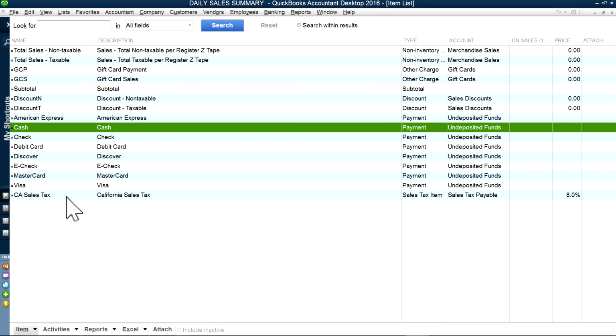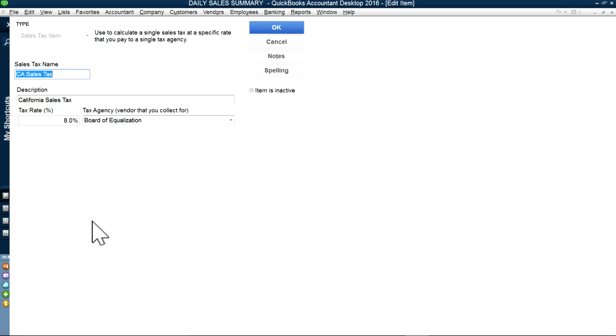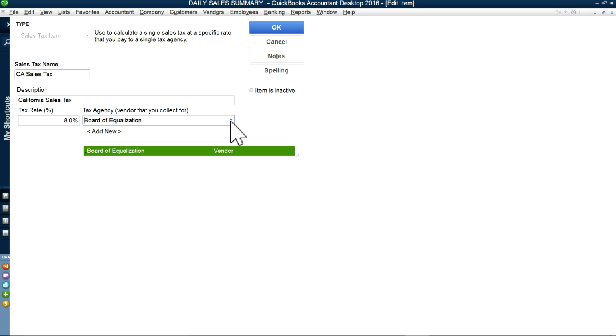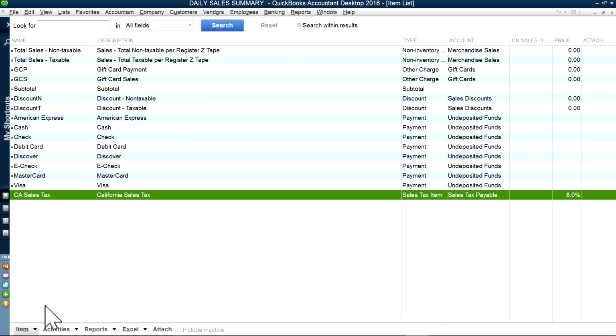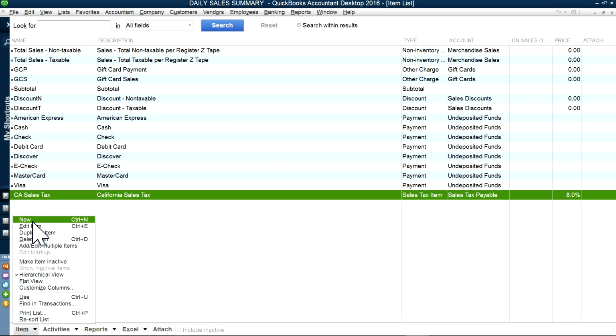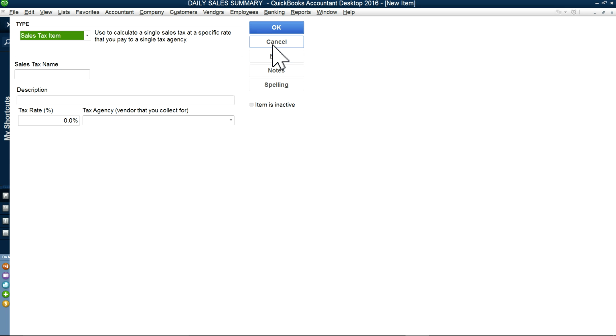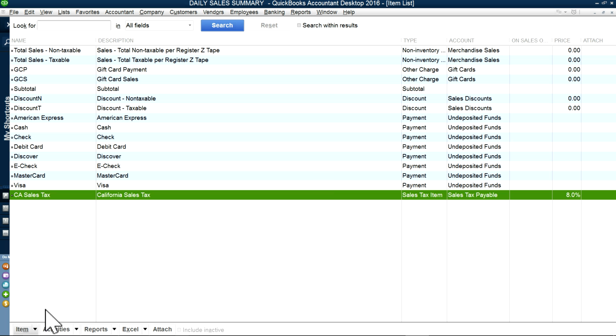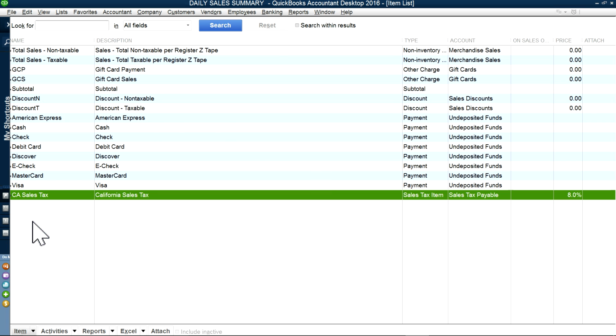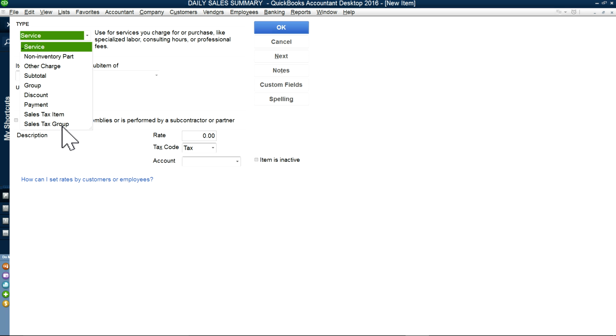Okay, and then you have sales tax in here. So in this case, I have a California sales tax on tax rate 8%, and then the tax agency is Board of Equalization, so that becomes your vendor. So if it's not on your vendor list, just select add new and then type it. Okay, and from new, you will see sales tax item right here, sales tax item. So this is the one you select. Okay, and if you need to do group, then you have to do it differently. I have a separate video for that one, so you can check it out.